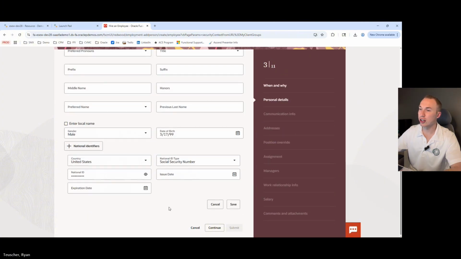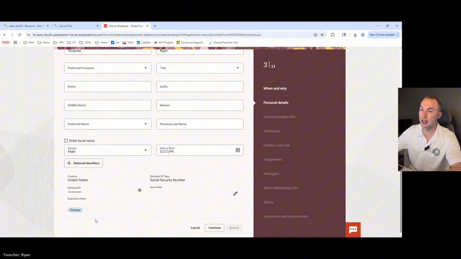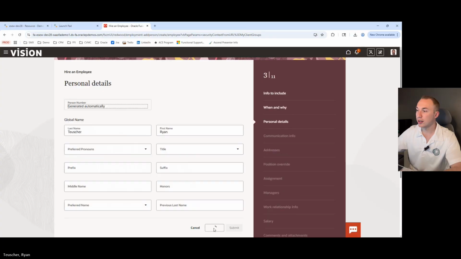Let's see, I think it's running a check right now to see if there's anyone else who has this social. Perfect. And as you can see, I've only added one, so that's my primary. If I added another and I wanted to make that my primary, I'd have the option to toggle on the primary there. I'll go ahead and continue.